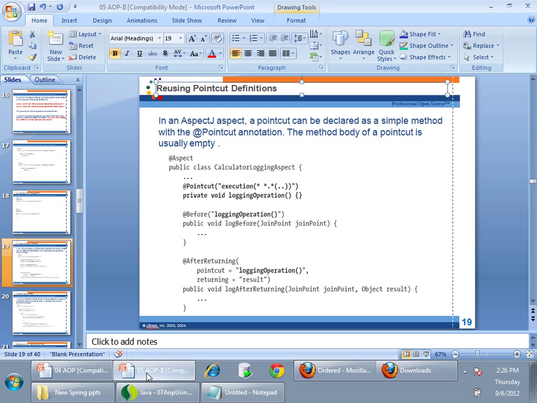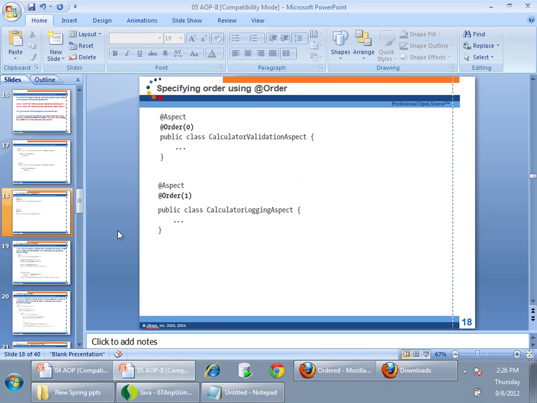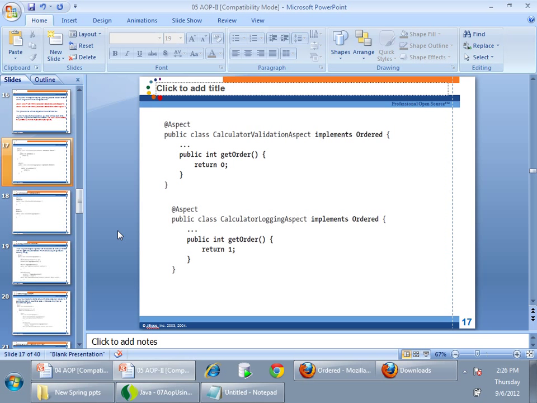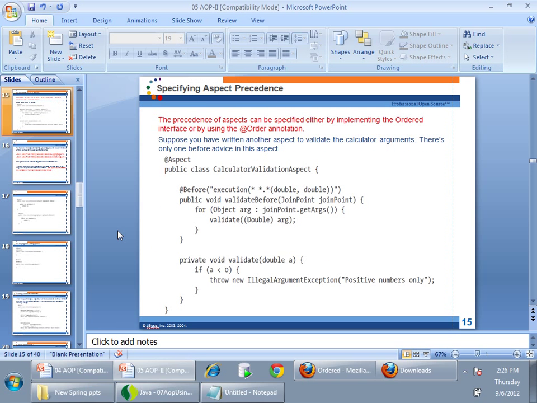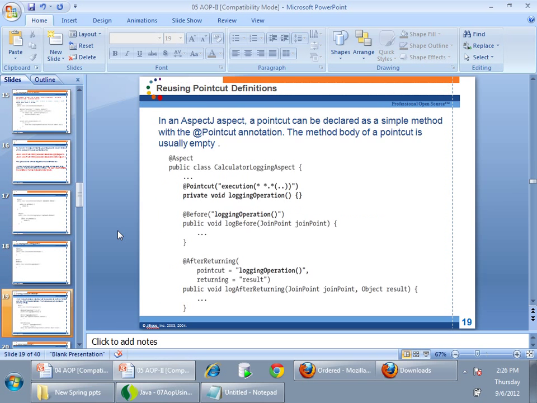Okay. So as I told earlier, to order the aspects, you can specify the Order annotation or implement Ordered, as I told earlier. Yeah, same thing.